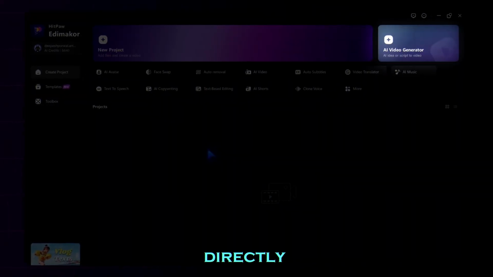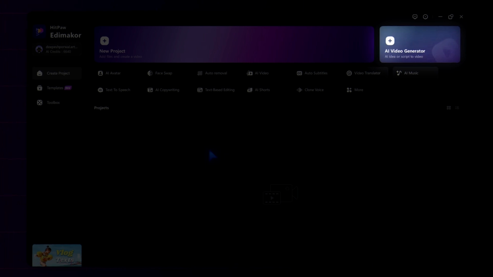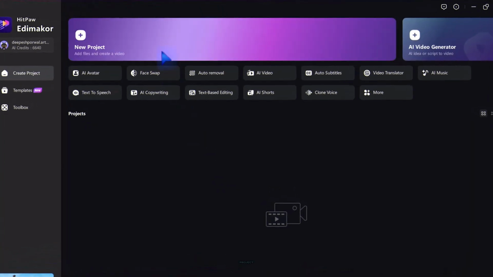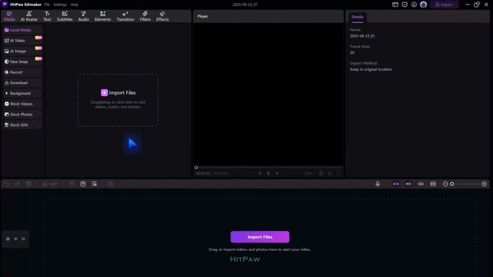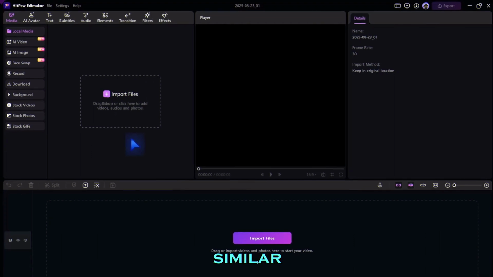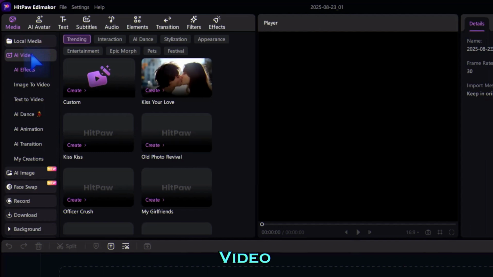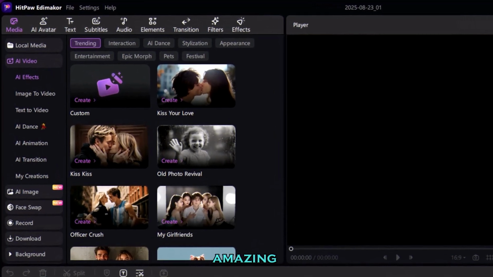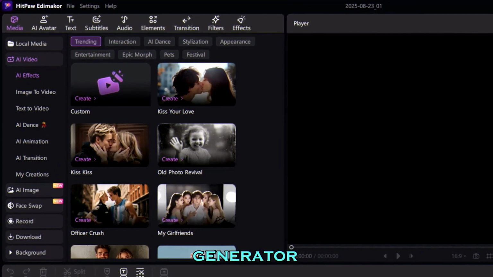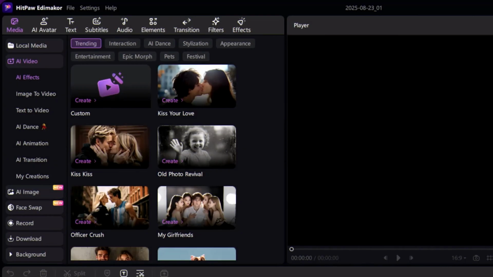You can also directly go to the AI video generator, but for better control, I recommend starting with a new project. Now you can see HitPaw Edimakor has a dashboard similar to a standard video editor. Go to the menu, then click AI video. Here, you'll find amazing features for the AI video generator. Let's start with image to video.